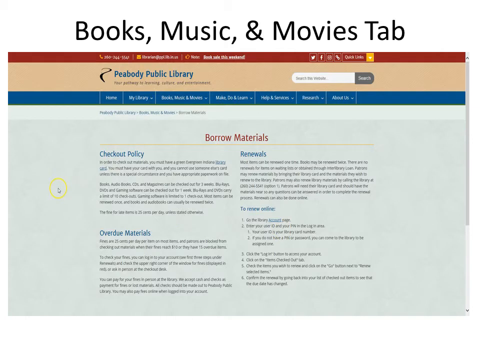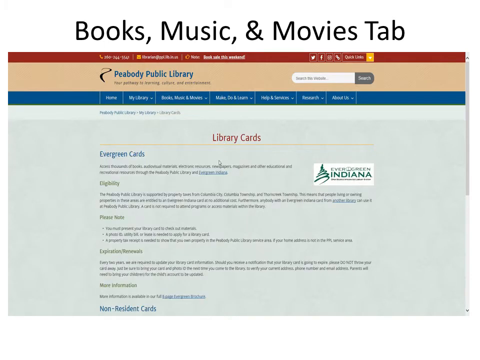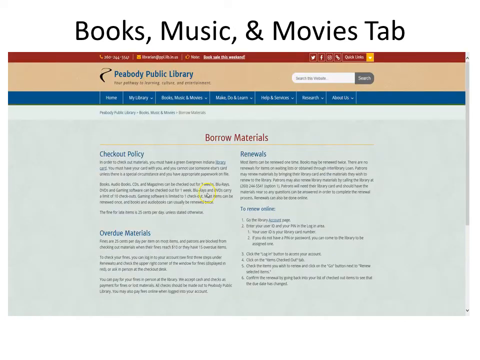So the checkout policy: in order to check out materials, you must have a green Evergreen card. This is an Evergreen library card. Let's see what happens if we push on our little link. It just tells you about library cards, which we have already seen. And you cannot use someone else's card. Sorry about that. You do have to use your own card. Special paperwork goes to your card, so you wouldn't want to be getting anyone else in trouble.